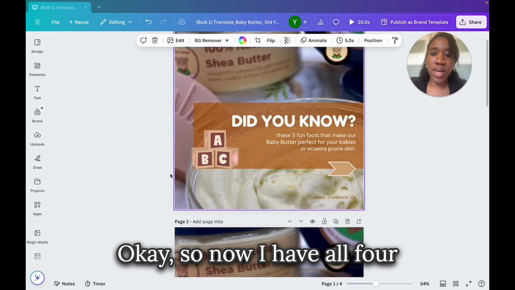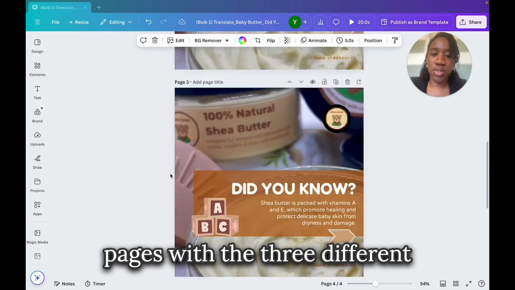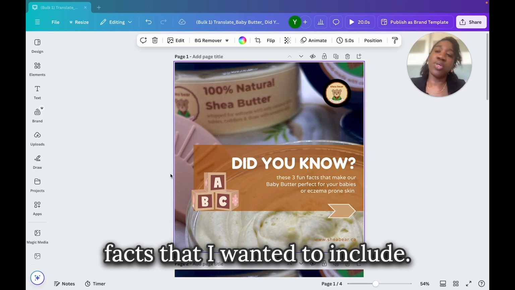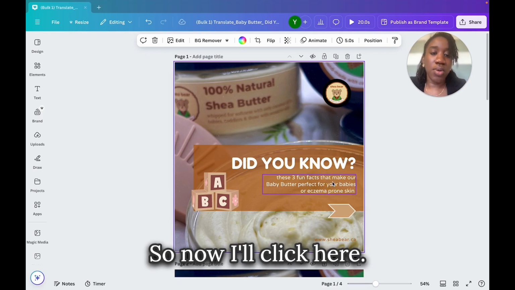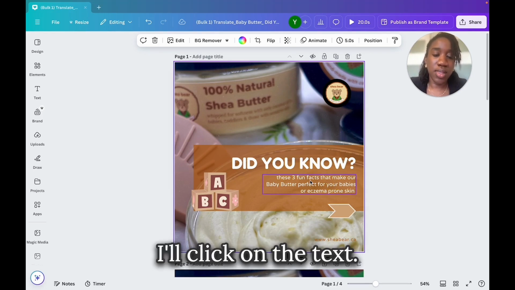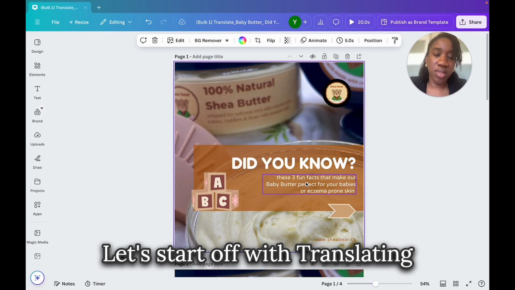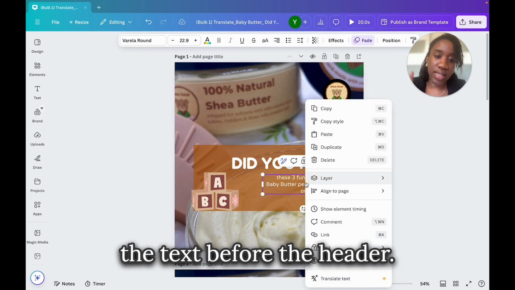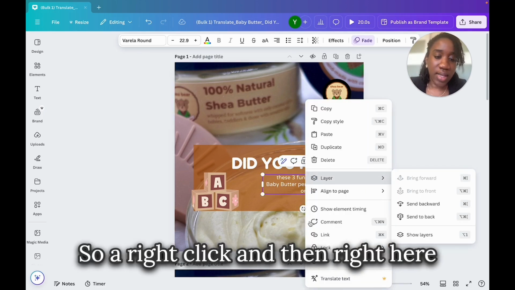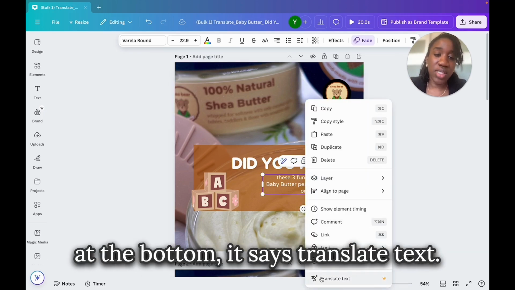Okay, so now I have all 4 pages with the 3 different facts that I wanted to include. So now I'll click on the text. Let's start off with translating the text before the header. So I'll right click, and then right here at the bottom it says translate text.